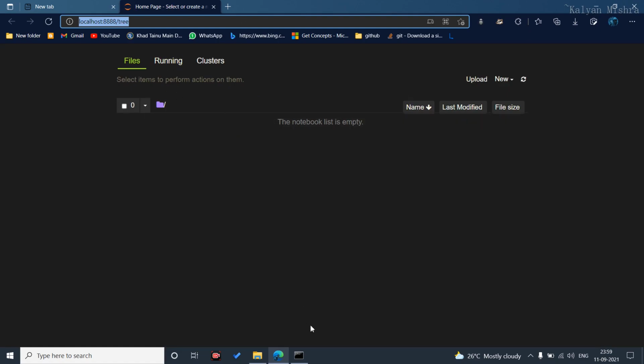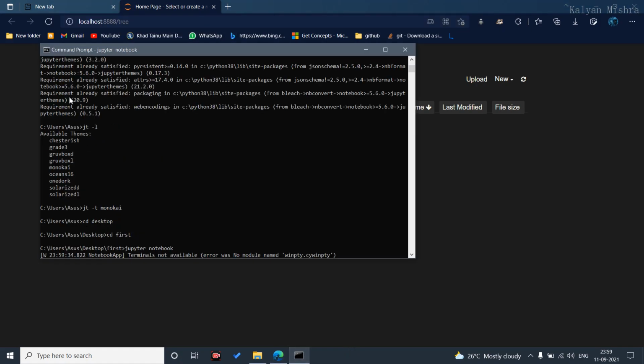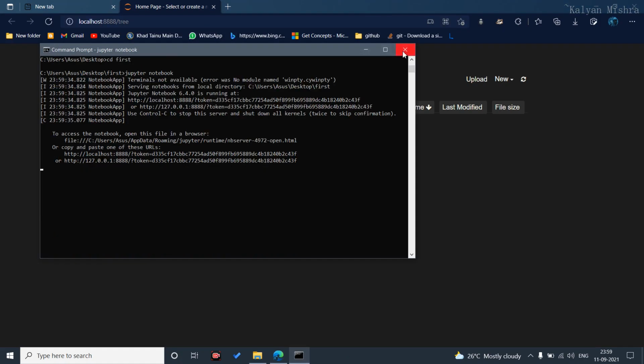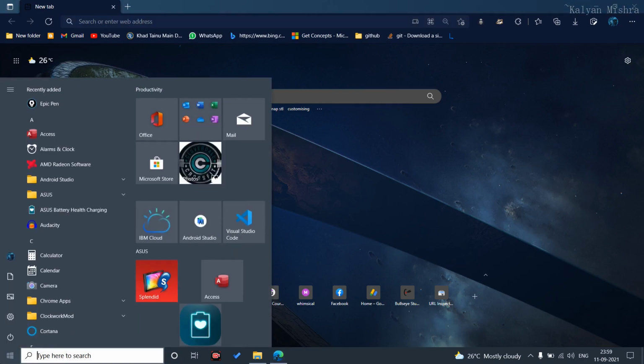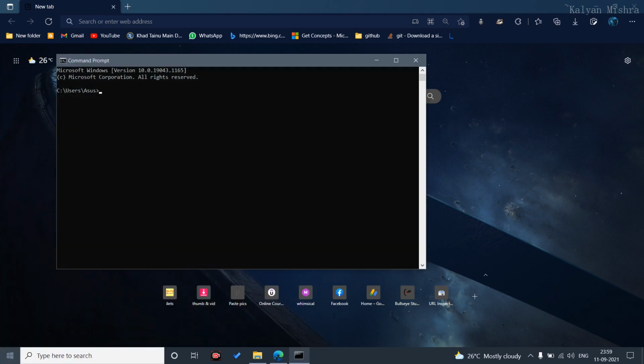Any color you can pick from this list. Here is the list available, all these. So I will close this again, and now I will show you how to reset to default. Now open the CMD again, and go to desktop again, into the first folder.